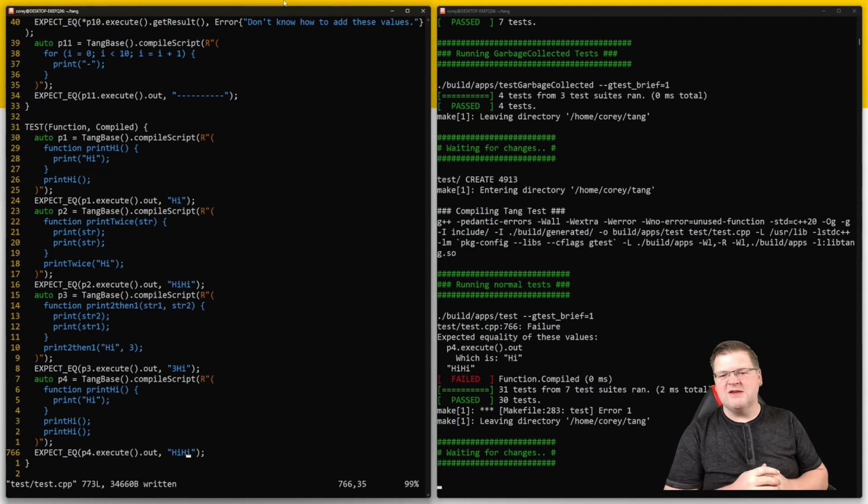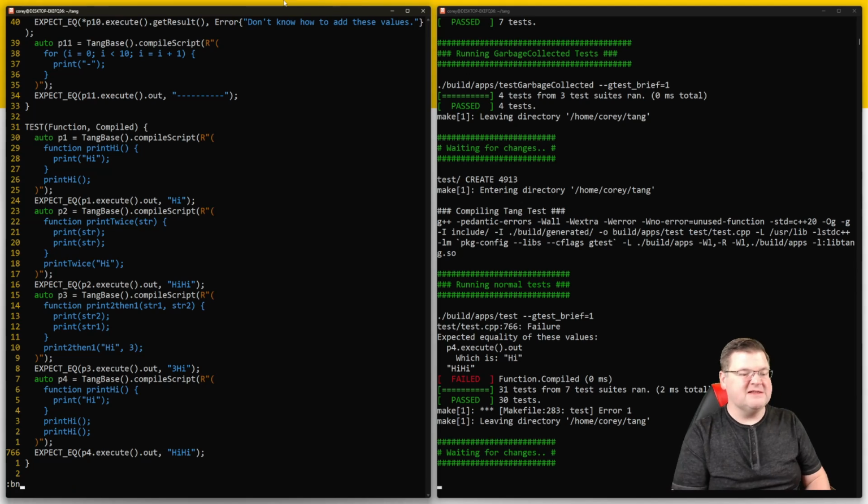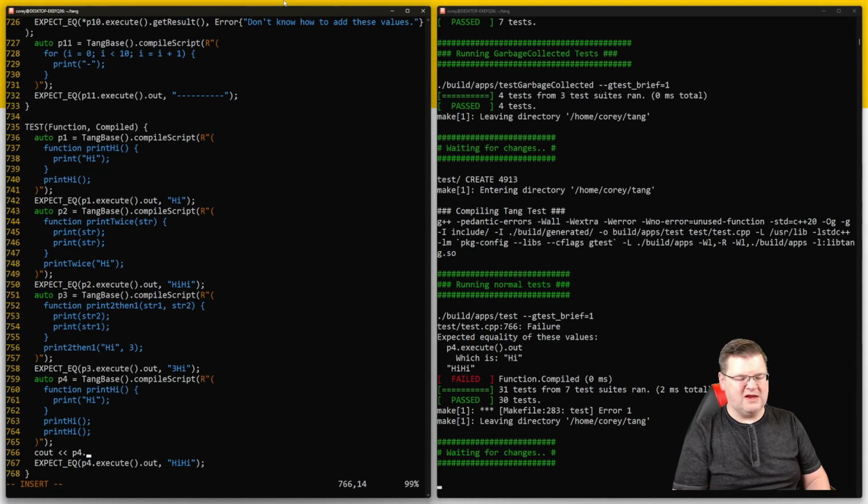So, all right, so that's what I did. I figured this out. So what is happening here? What I'm pretty sure is happening is that when we run print high, it should put something on the stack for us. In fact, here, let me... yeah, I'm going to print out. So cout p4 dot dump bytecode. There we go.